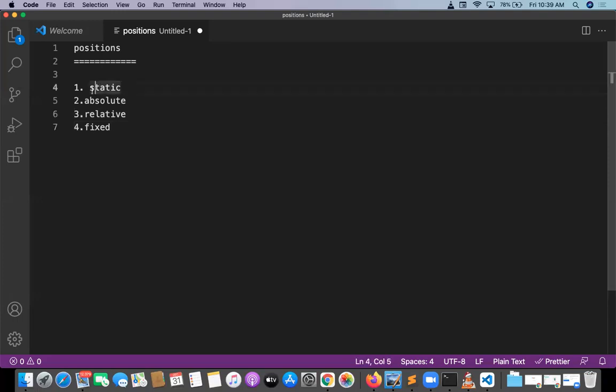So how static position arranges elements, how absolute position elements are arranged, how relative position elements are arranged, and how fixed position elements are arranged. And one more concept is z-index, a very important concept.